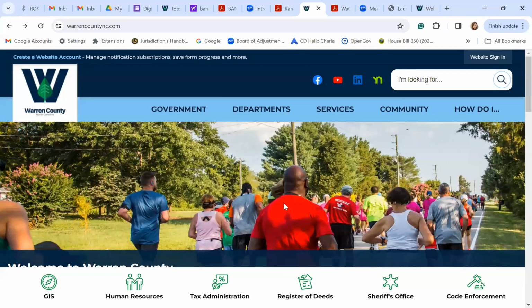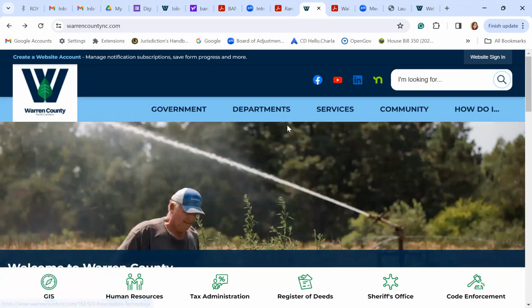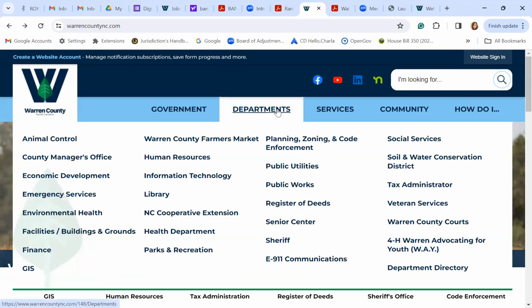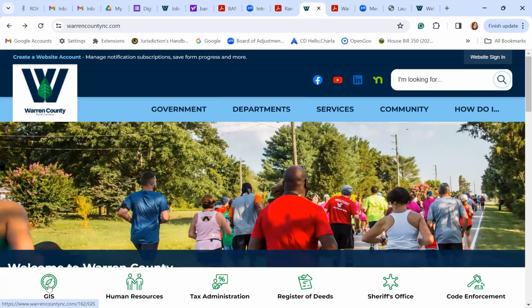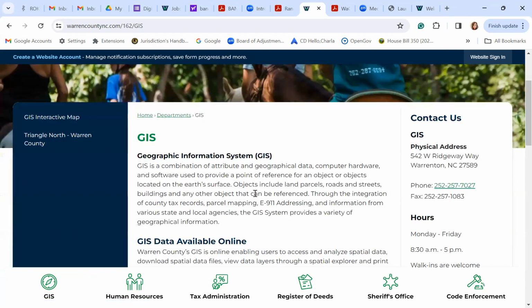You can access the county's GIS system by going to our webpage, warrencountync.com, and we actually make it pretty easy for you because we have a quick link to our GIS system here. But you can also access it by going to the drop-down menu for departments and finding GIS. GIS is actually a part of our planning, zoning, and code enforcement department, but we do have it separately listed under the department drop-down. So I'm going to click on my quick link from the home page, and it's going to take you into the GIS page.